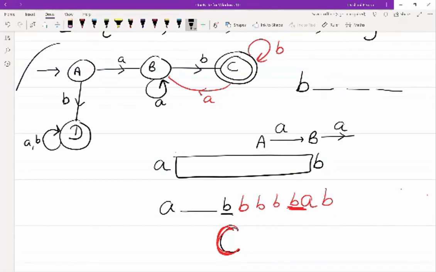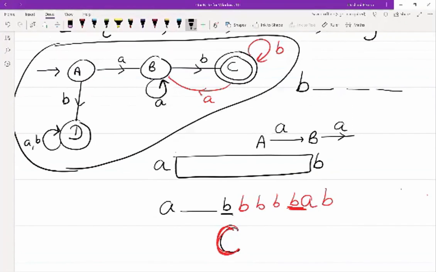Got it? So this is the automata. This is the automata which will capture the strings that start with an A and end with a B. And in the middle, you can have anything you want.